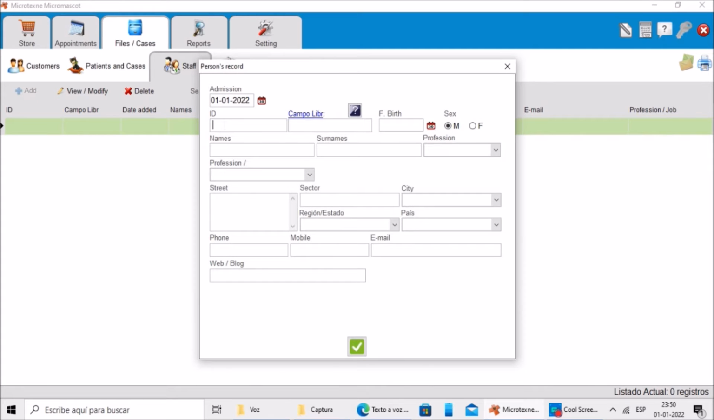Important. In the ID field I suggest you use the National Identification Number. This ID cannot be duplicated. On the other hand, this is a free field in which you can store any additional information about the employee. You can change the name of this field by clicking on this blue label.